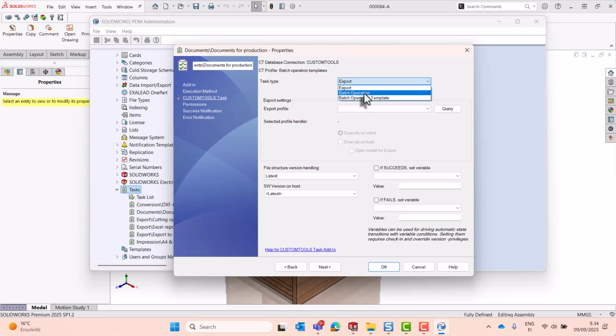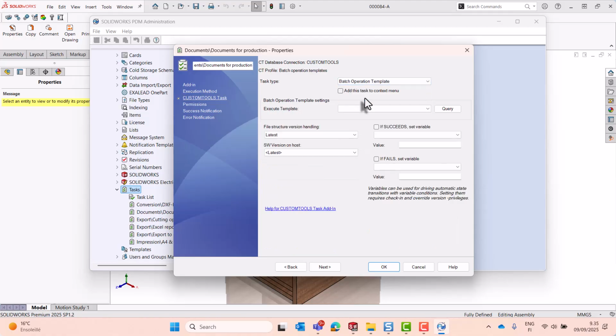So if you want to have some print, file conversion, or any other action, he will have to select it manually. So I cannot define here with the batch operation that I want to execute my PDF or print my documents. There will be some user validation for the task to be performed. The batch operation template will allow you to basically select a batch of actions that will be executed. If I select here the option add this task to context menu, this will give me access to that PDM task via right click when I am in the Vault view.